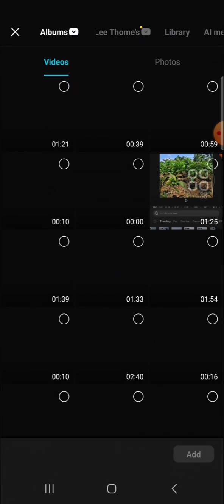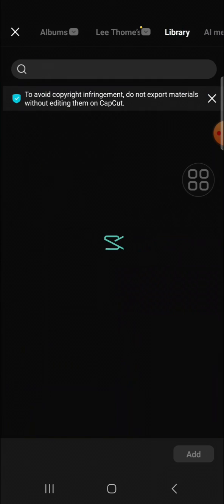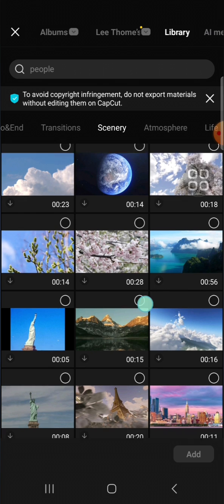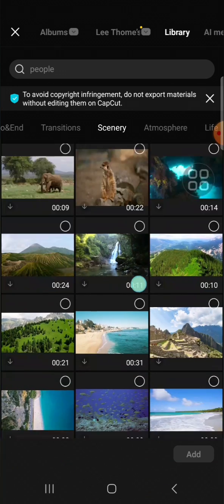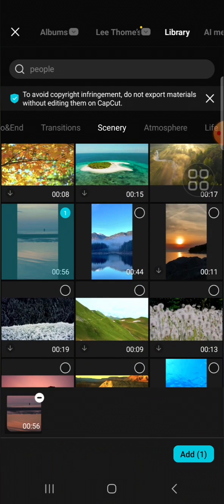Click on new project, and here you have to prepare your background for your quotes video. You can add a video or photo from your device, or if you don't have any footage to be edited, you can go to the CapCut library, and here we have a lot of footage we can use for our quotes video. I'm just going to use footage from the CapCut library. I'm gonna go with this video.